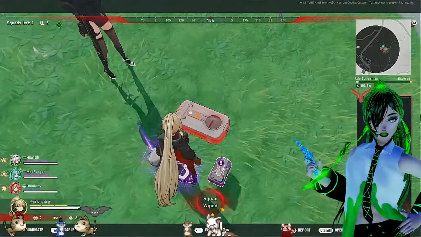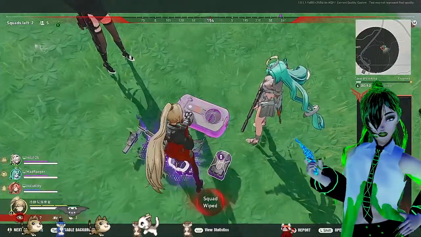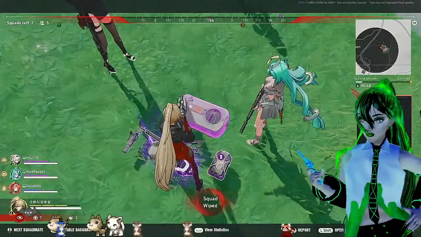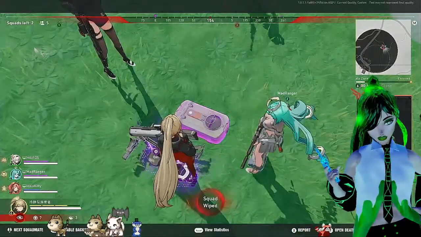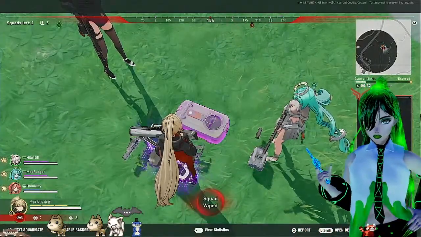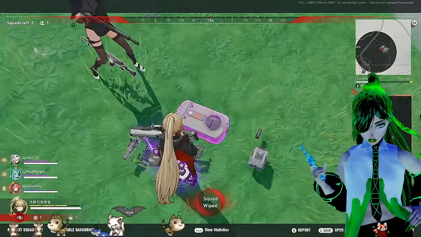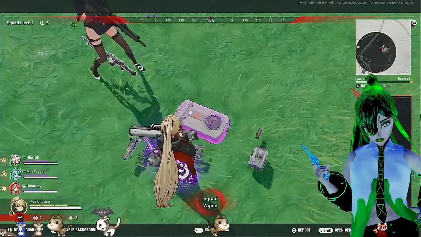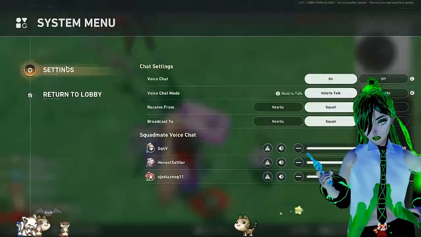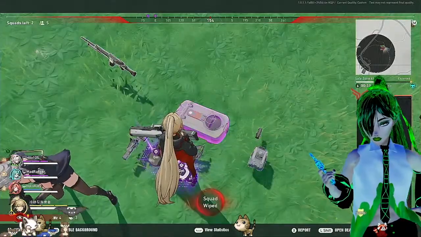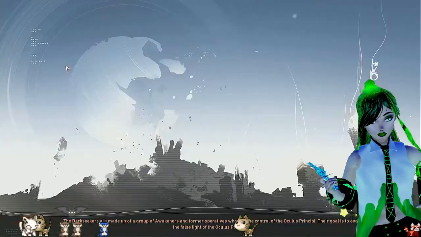No, from the very beginning, we had someone who just decided to commit Sudoku off the edge of the map. And then a teammate who kept on getting herself killed for no reason. On the bright side, there were a few revives. There it is, return to lobby.